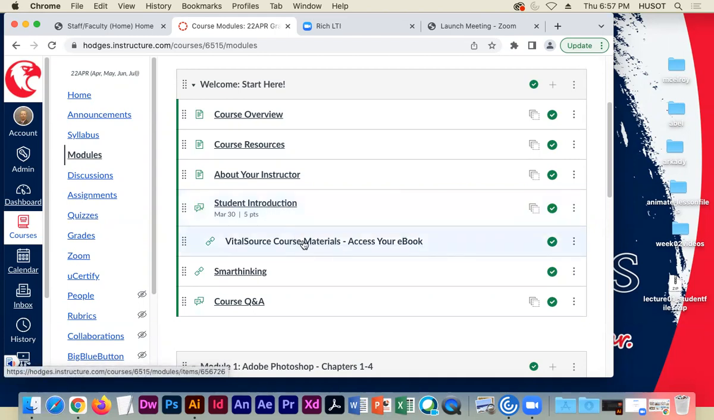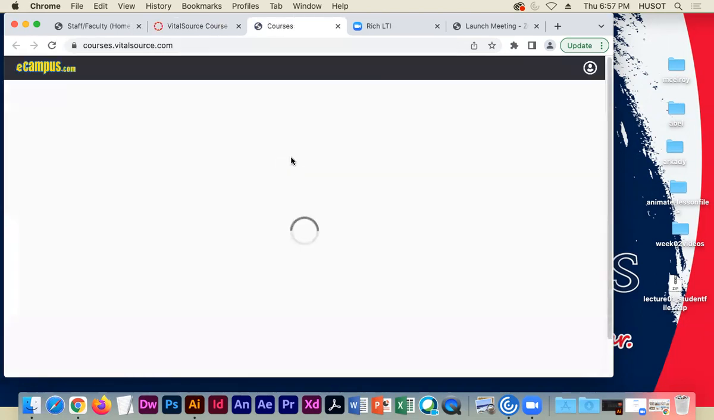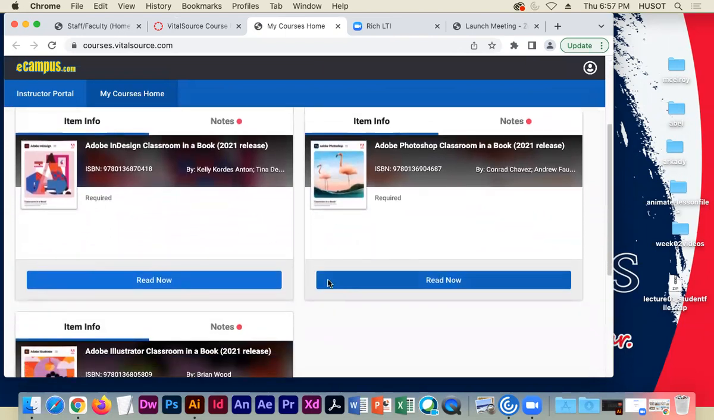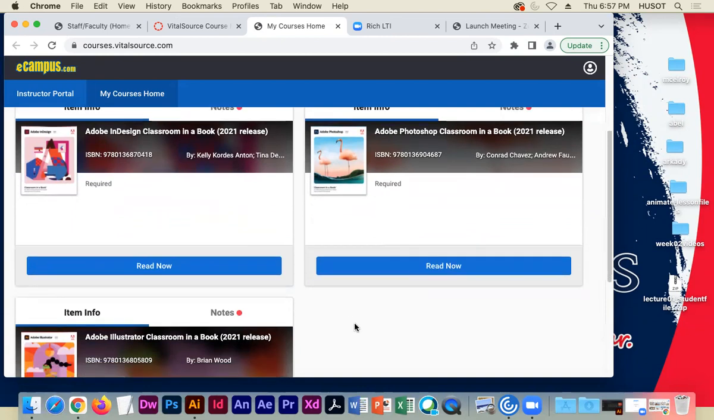Okay, so that moves us over to our access to our ebooks. If you click on these links, and you do not get 3 books right here, then you need to contact University Store at Hodges.edu, because there is an Excel spreadsheet with everybody's information on it connecting to these 3 books.